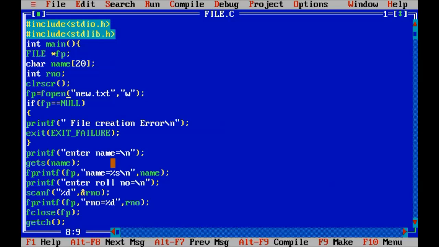If the file is successfully created, fp will contain the address of the first byte of the file. In that case the address is not equal to NULL, so we never execute this if condition if a file is created. Coming here, we are asking to enter your name. Then we are reading that name with the gets function. Why I am using gets is to read strings with spaces.